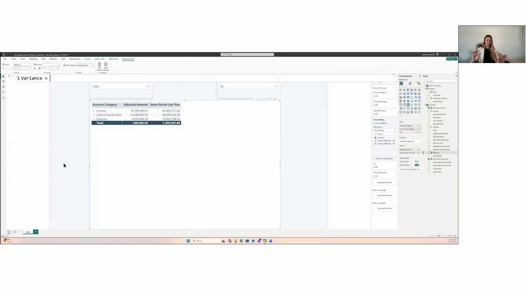You don't even have to add a calculate. You don't have to add a sum, nothing. We're just going to put the two measures in and subtract them from one another. So I'm going to open this up and do adjusted amount, and then minus, open it up again, same period last year, and that is it. So simple. So now you'll see variance pops up here.